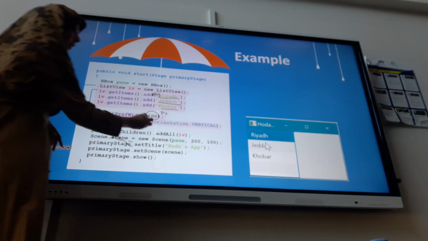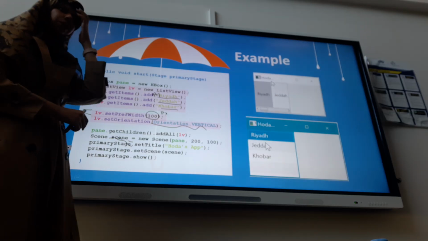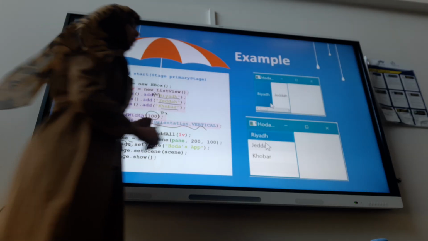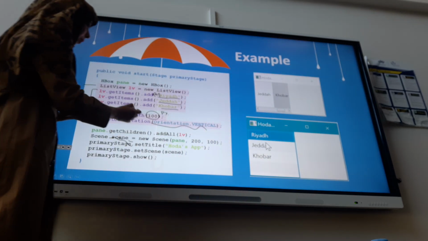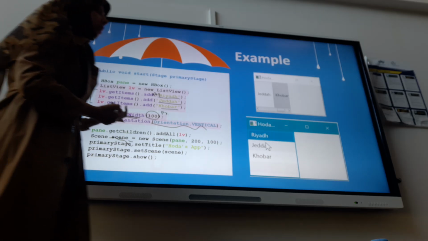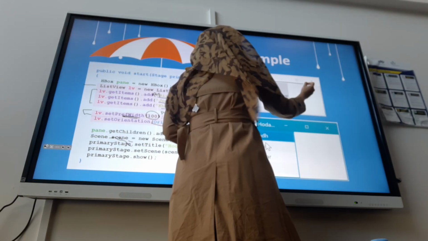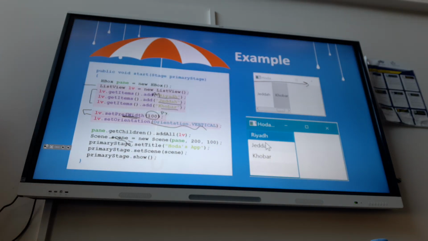So here, this is the vertical orientation. This is how it looks if this was horizontal orientation. Of course, it depends on the space I put here. Remember, I put here a fixed size for the width, which is 100 pixels. That's why it's not taking the whole page. So if I expand it, this is going to take more than 100 pixels, right?